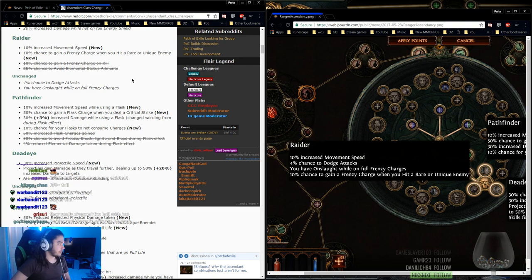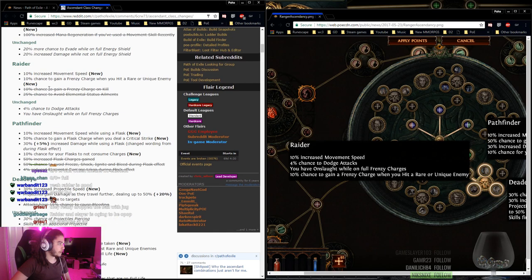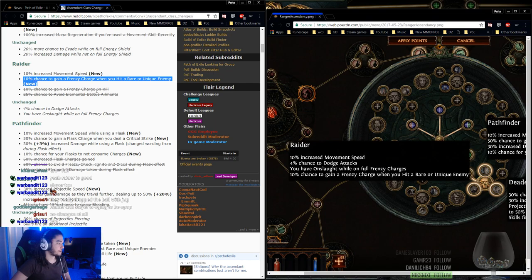What did they change from Raider? Raider. Yeah, this is a new mod. Okay, cool. Frenzy charge on kill. These were awful before.